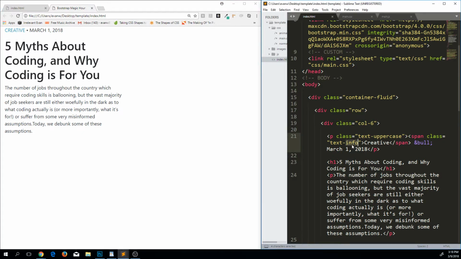Info is yet another one of these colors. There's also warning, danger, success. These are all color-bound keywords to use in Bootstrap classes. If you are interested in them, go to getbootstrap.com and read the documentation. All right, and I'm also going to give that paragraph a class of font-weight-bold. And it is bold.